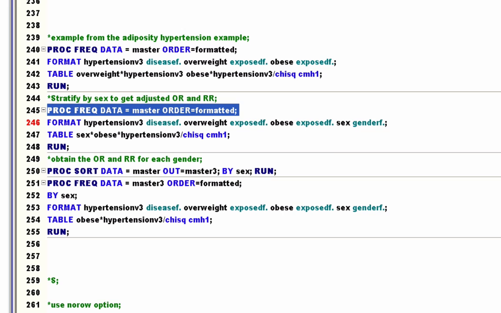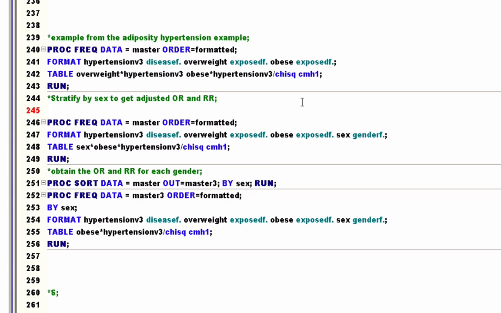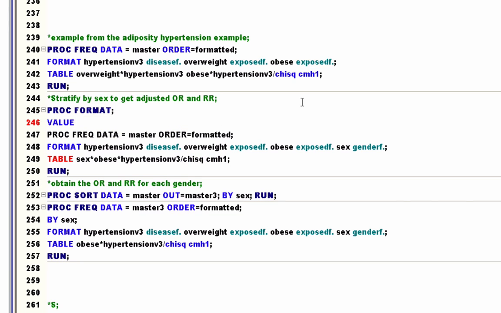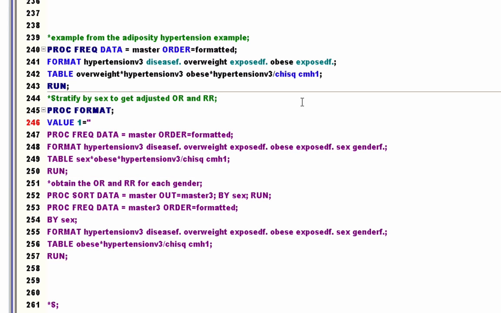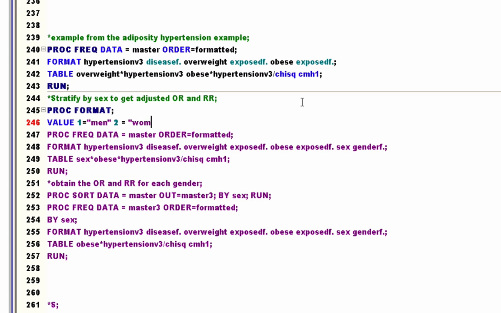Before we can do that, though, I see I've specified that I want to include a format for the sex variable, and I haven't created the format in this session yet, so we either need to run a proc format to define this gender F format, or I could just delete this out and remove it. But to make it a bit more readable, let's quickly run a proc format. And in this data set, values of 1 are equal to men, and 2 is equal to women.